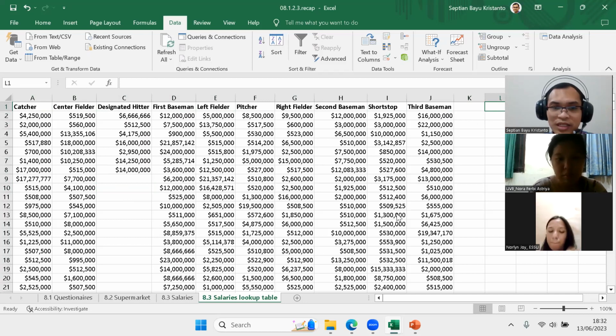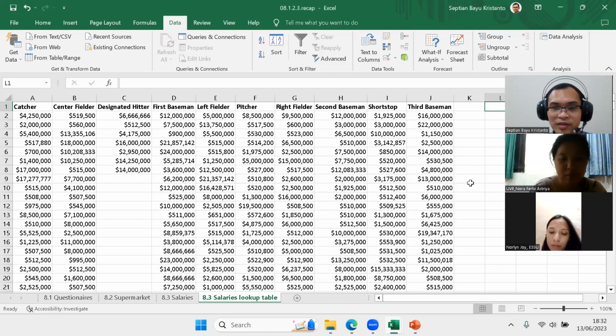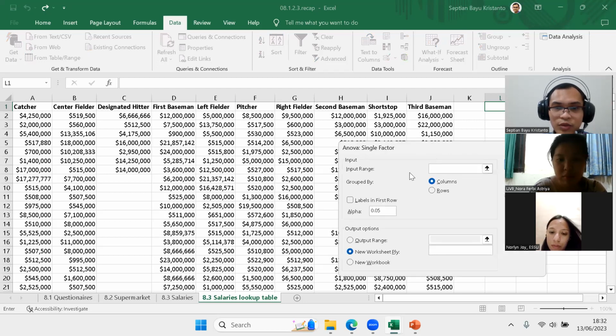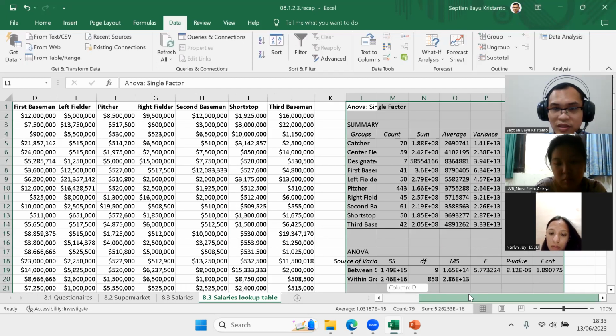So I will show you that we have ANOVA, analysis of variance. This is applicable for more than two observations. For instance, like this one, we need to create all of these inputs. Okay, we separate them in the columns. Let's also label in the first row, and then the output range we place here, L number one. So you can find about this one.